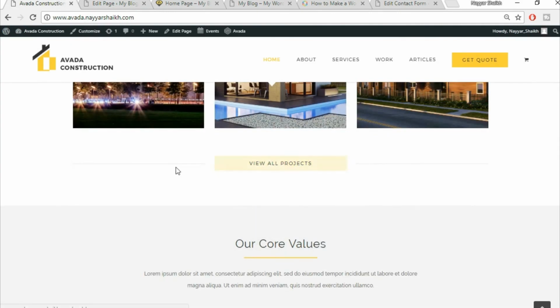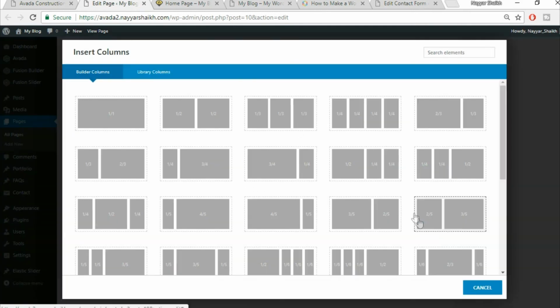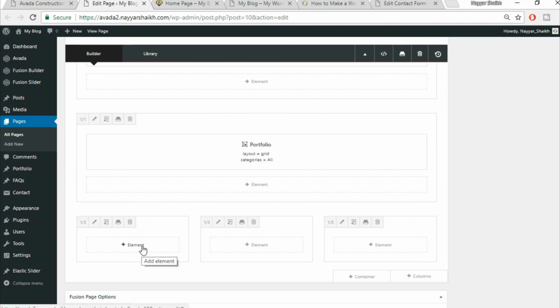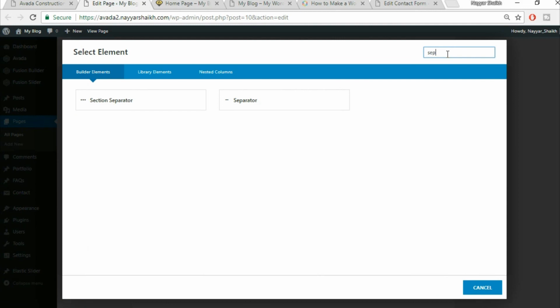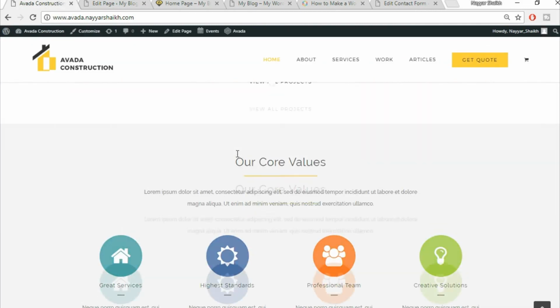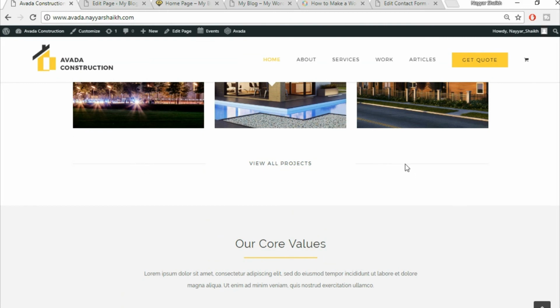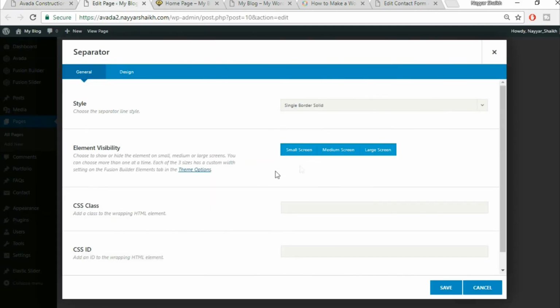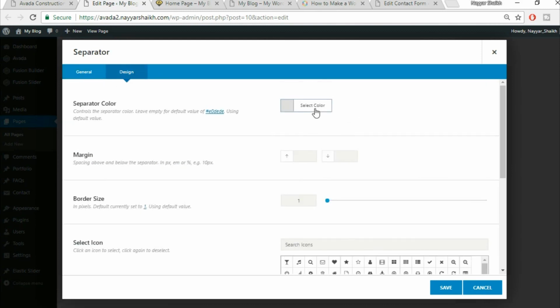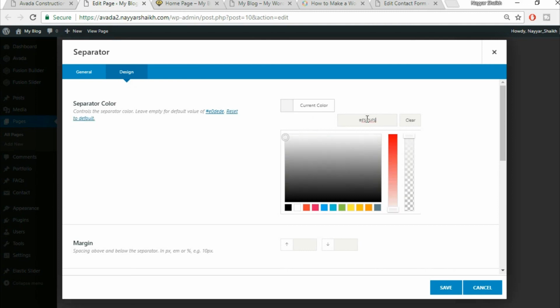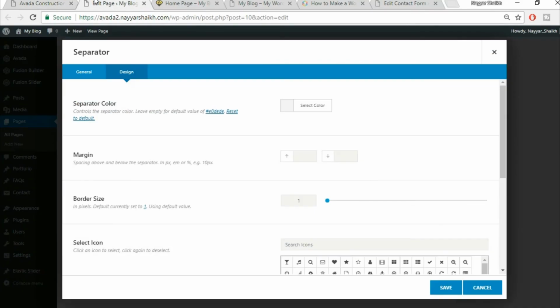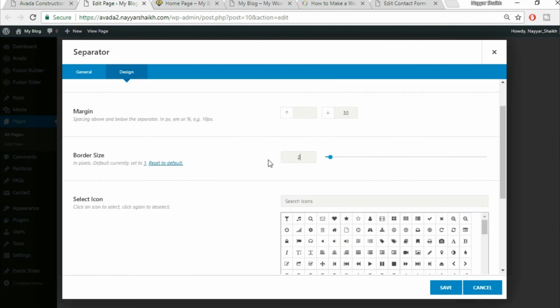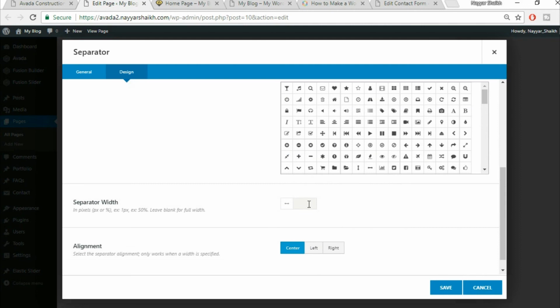Now we have this section, the last section. Again click on these columns. Now select 1 by 3, 1 by 3, 1 by 3. Why? Let's see. Select the first one, click on add element, select separator. I don't know whether you can see or not, there is a very thin line over here and over here. So very thin separator over here, and there is a button in between. Okay, so let's add that. Separator, single border, solid, design, this is the color we want, F5 F5 F5, very light color, this line. Then you can select any margin, top, bottom. Let's select 30 pixels bottom. Border size, let's select 2. We don't want any icon. Width 100%.